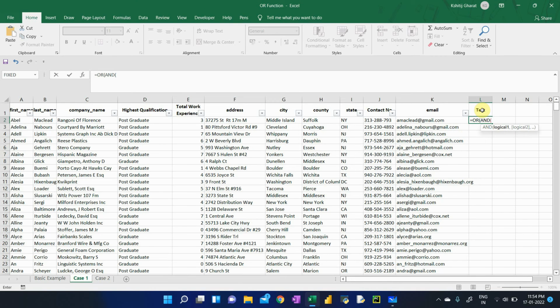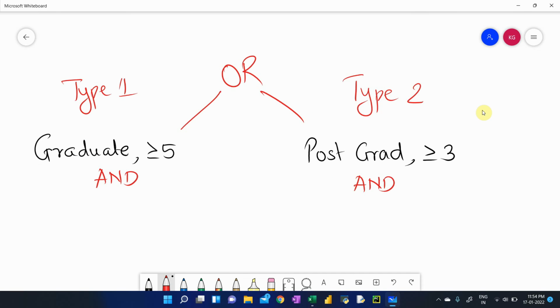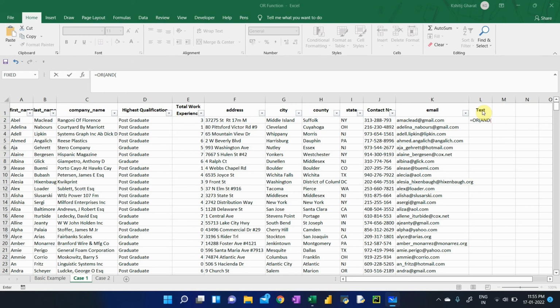logical tests now. So I'll first define type 1, that is graduate and a minimum of 5 years of work ex. So I say that my column D should be equal to "graduate", and he should have a minimum work ex of 5. So my column E should be more than or equal to 5 years. And then I close the bracket because I have defined my first type of category.